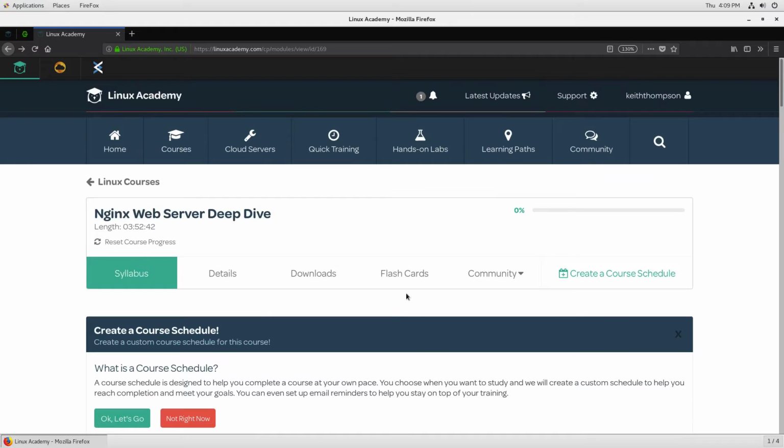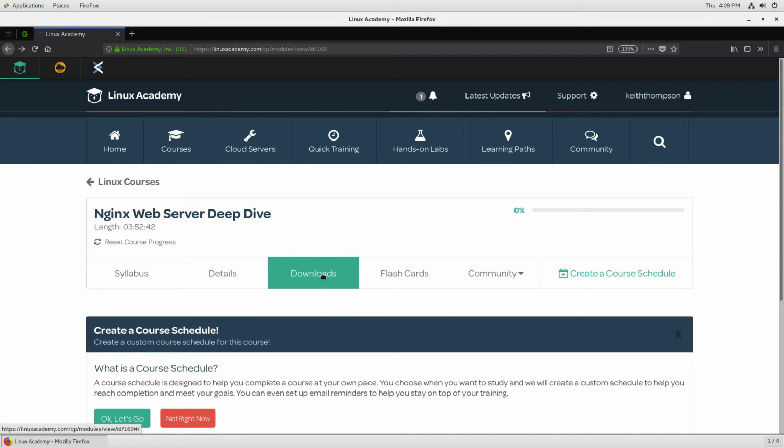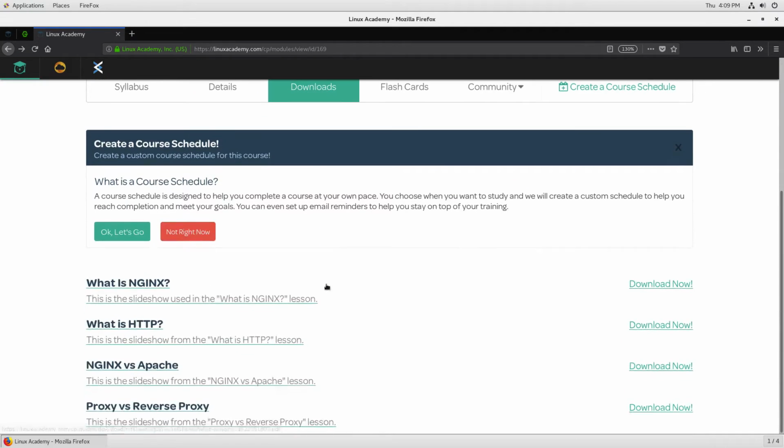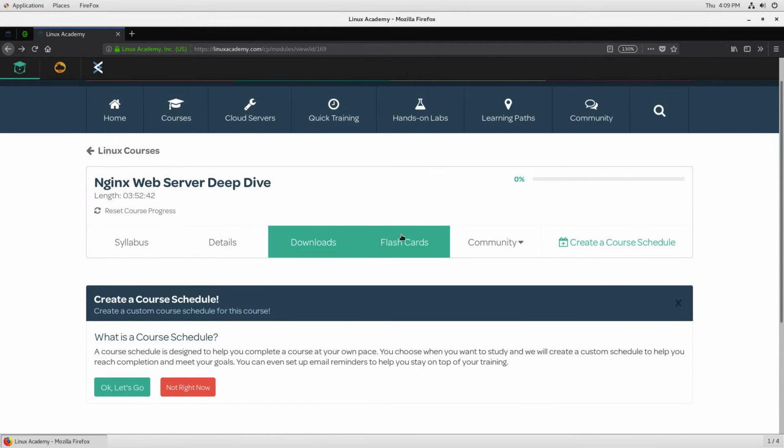Besides the course scheduler, you're going to have access to quite a few things on the top navigation of any course. And that's going to be the downloads, which clicking this link will present you with a page that allows you to download any of the attached documents that come with the course. In this case, there are some slideshows that have PDF exports for you.